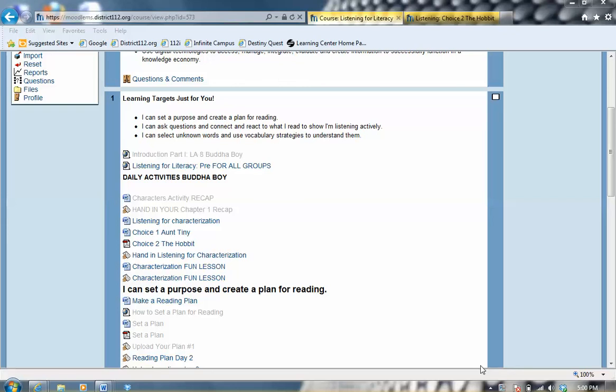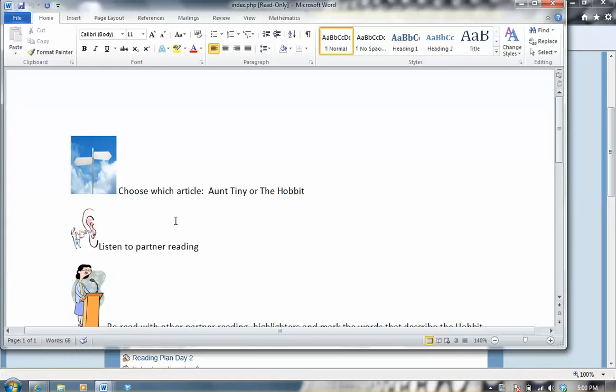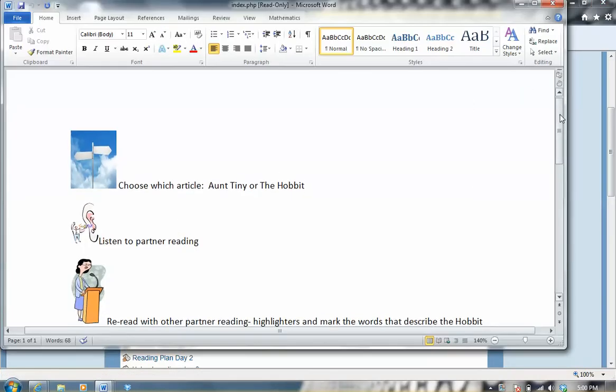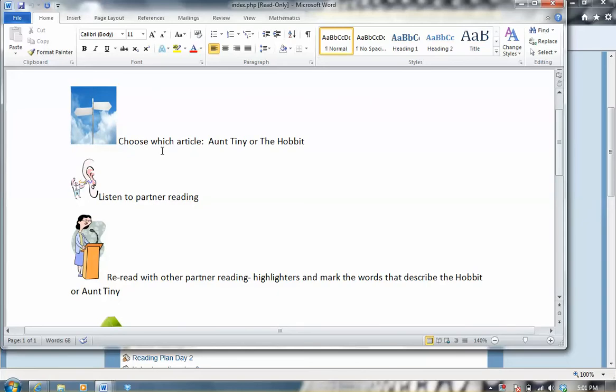Great. Today the plan is to work on characterization. And to do that, if you go to Daily Activities for Buddha Boy and you click on Listening for Characterization, a document will open up that will explain to you what we're doing. So you're going to choose which article, Aunt Tiny or The Hobbit. You're going to listen to a partner reading.